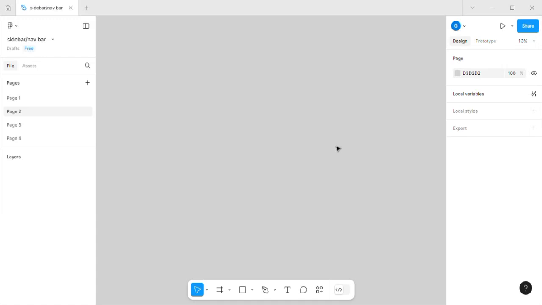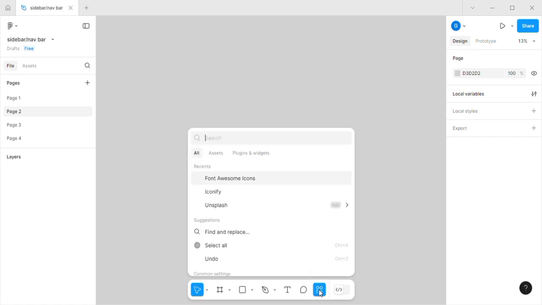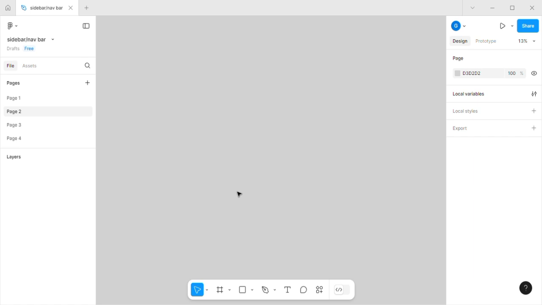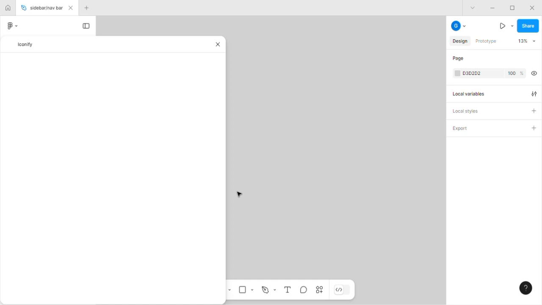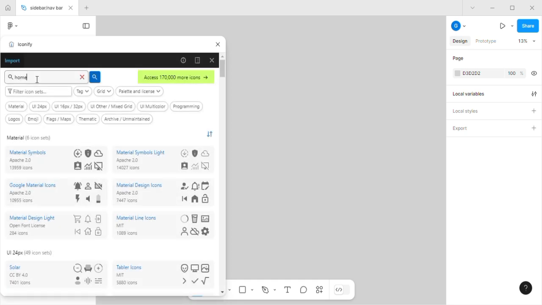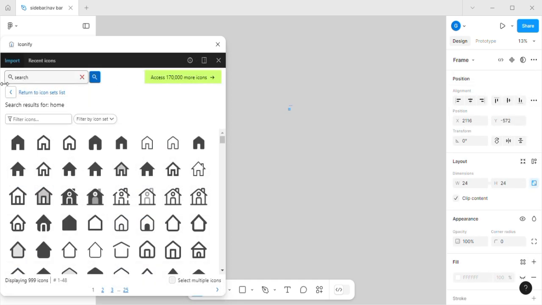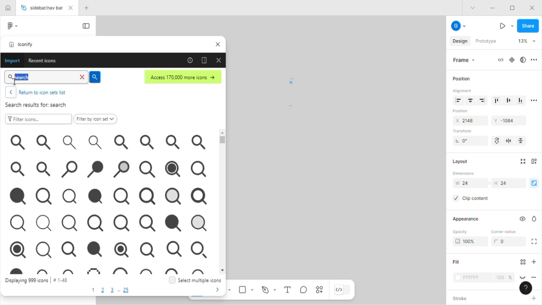Welcome. We're going to design a navigation bar. So we have to get our icons. I'm going to open the icon file. I get some 4 icons: icon for home, search, profile, favorite.